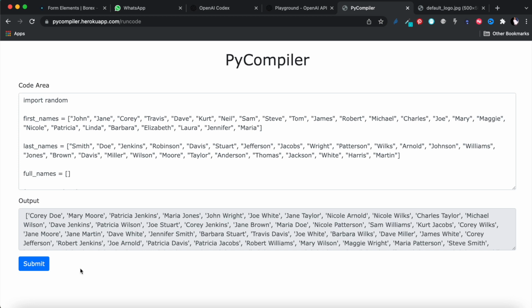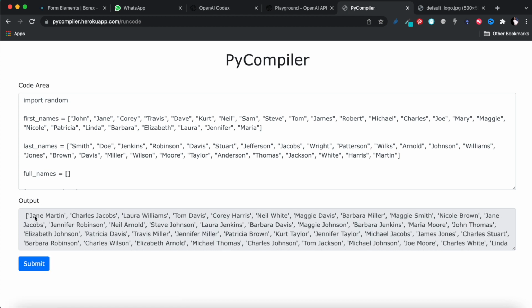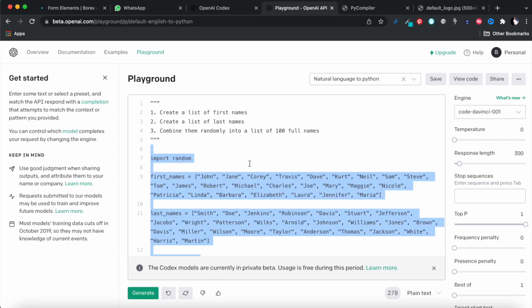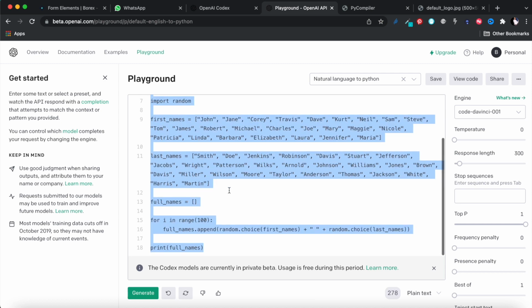And I think if you run it again, you should get different ones. It shouldn't be the same name. Corey Joe, yes, because every time it should randomize it again. Jane Martin, Charles Jacobs, run it again. Dave Johnson, Jane Arnold. So this is really interesting. So already you can see the power of this thing, and I think this is truly, truly amazing.